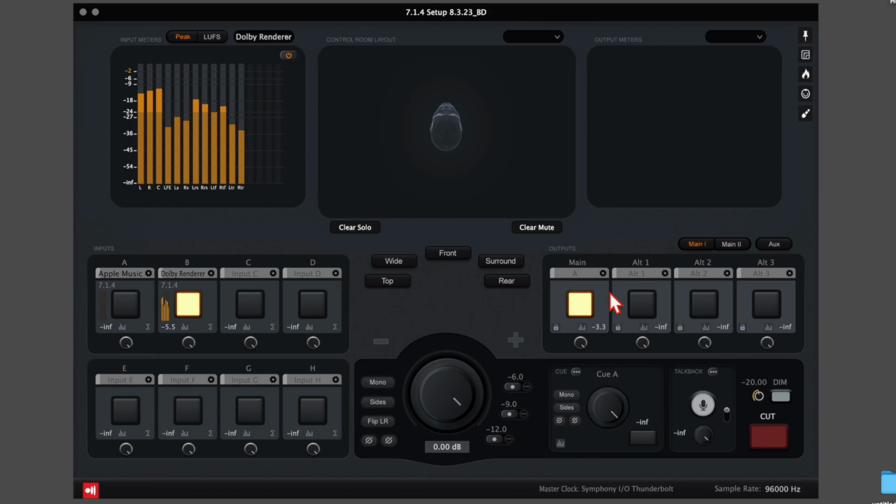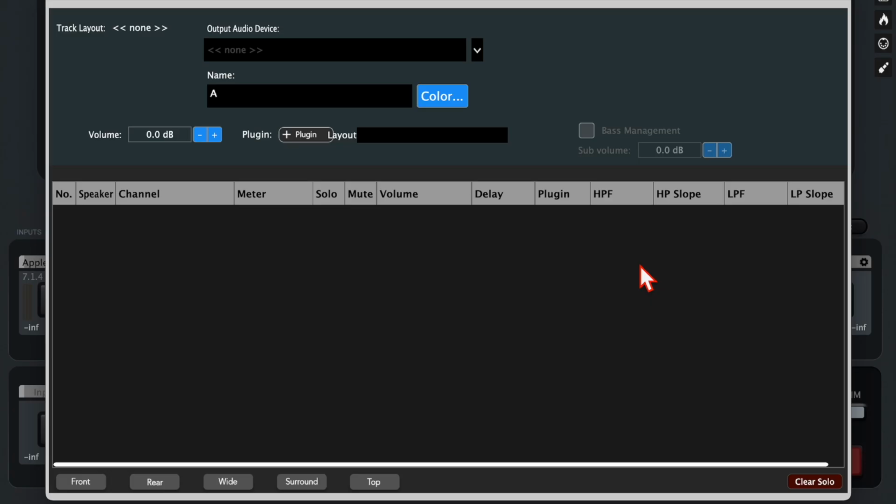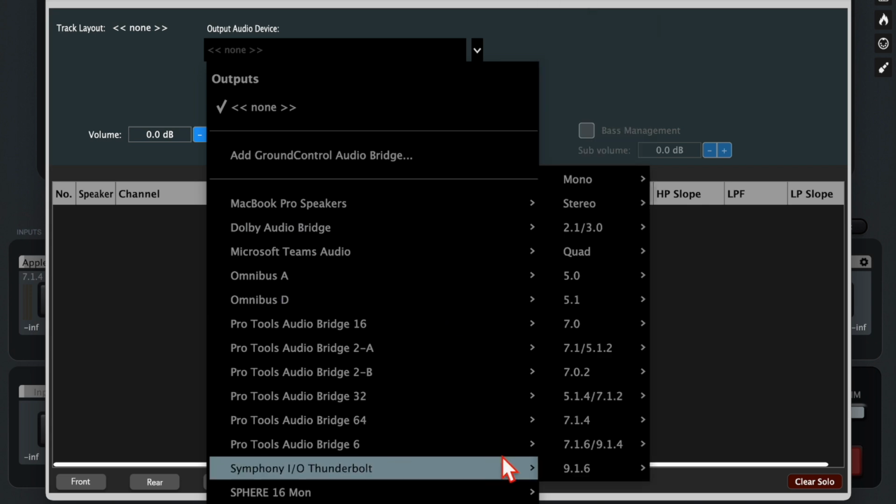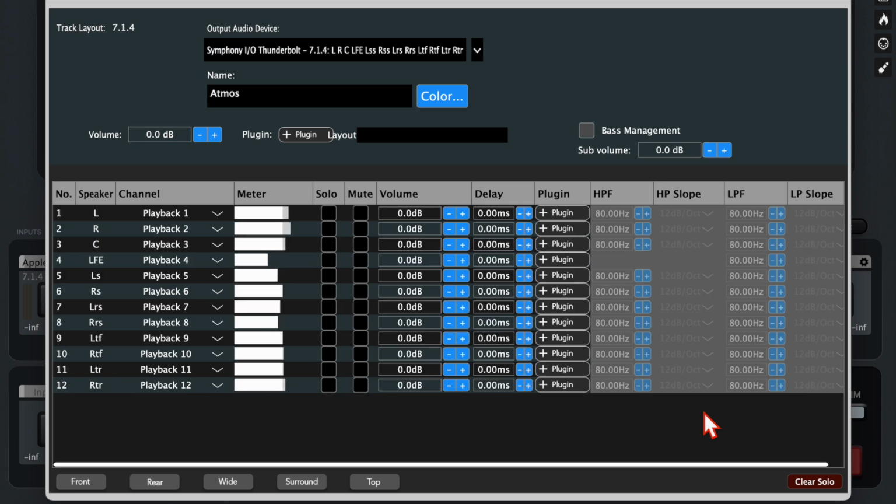In Sphere, click the main output cogwheel button. Double-click in the name field to enter the name Atmos. Click the output audio device disclosure arrow and choose Symphony IO Thunderbolt 7.1.4 and choose the LRC LFE speaker order, the only one available. This should display 12 speaker channel rows with several parameters.